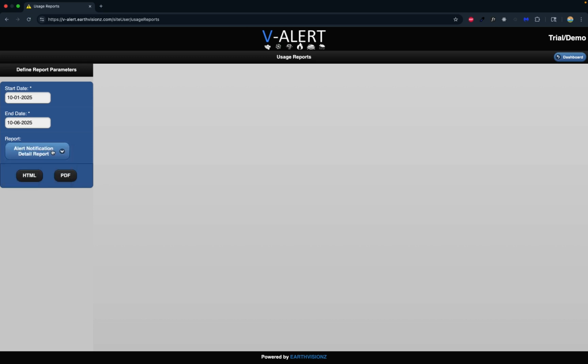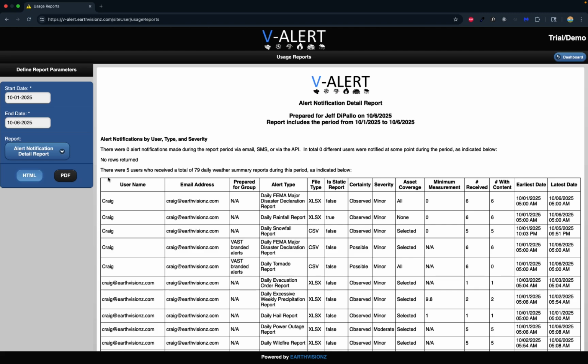Click on the HTML button to view the report in your browser, or the PDF button to download the report as a PDF, which may be more suitable for small screen devices.